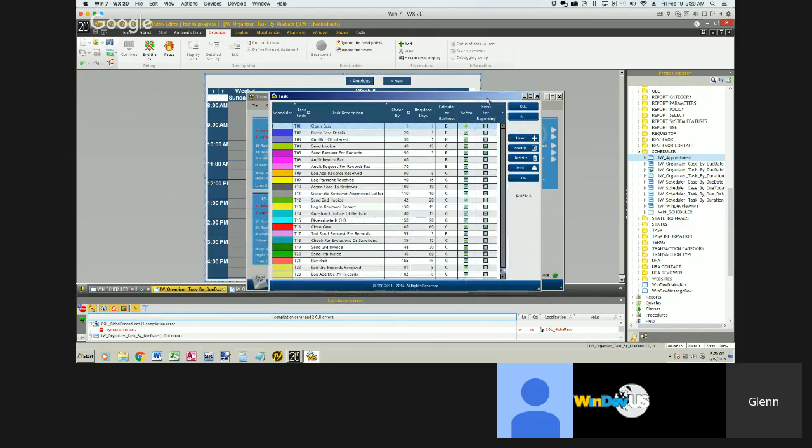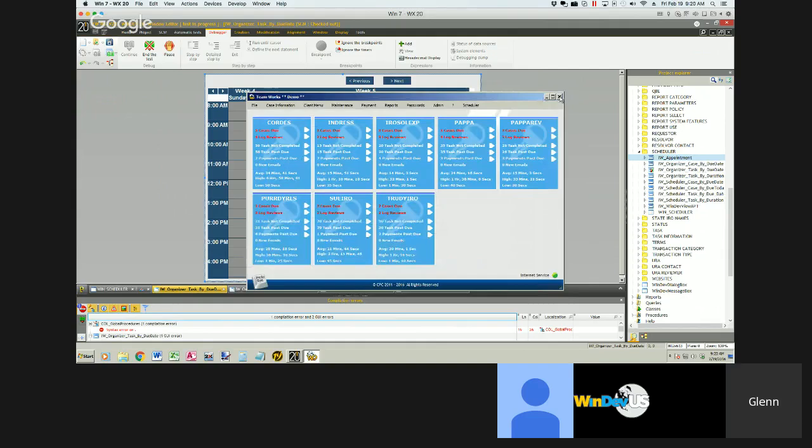So, any questions on the organizer at this point? I want to go back to the internal window because, yes. Let's take another look at it. What you were doing with the internal window.